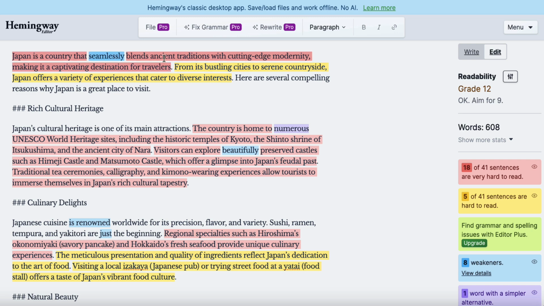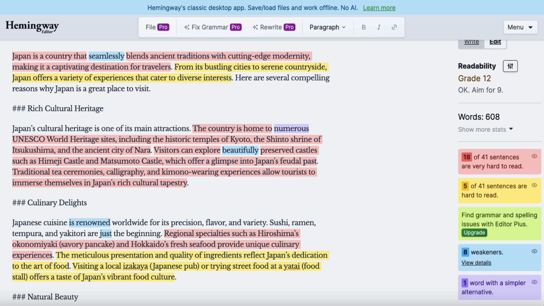The sentences that are highlighted in red are classed as very hard to read, yellow hard to read. Things in blue are adverbs or the passive voice, and then we have words highlighted in purple which could be said in an easier way.